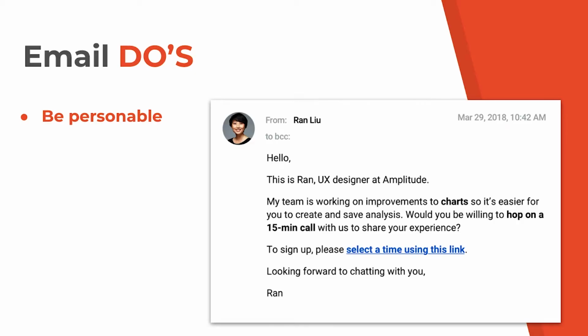Let's move on to the actual email. The first impression is important here. You want your email to appear personable and professional, not creepy, hopefully. So include a professional-looking photo in your email program, whatever program you're using, and introduce yourself in the very beginning, so you're not just a stranger. I'm cold emailing you. I am a UX designer at Amplitude, whatever that means.